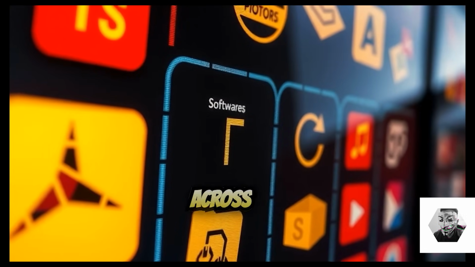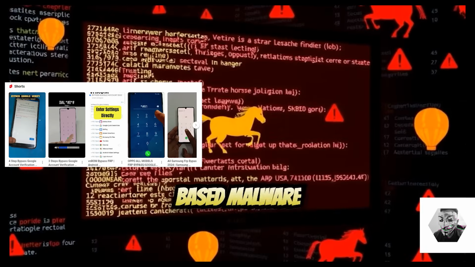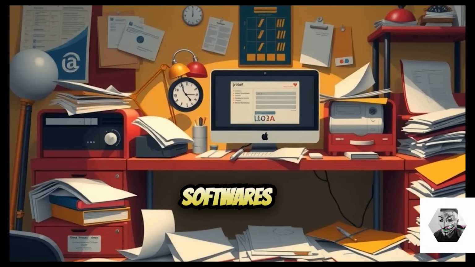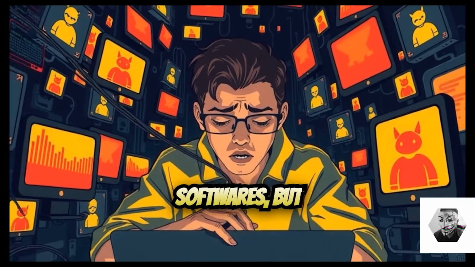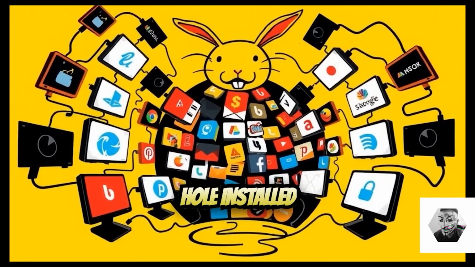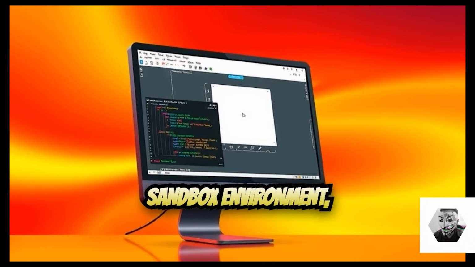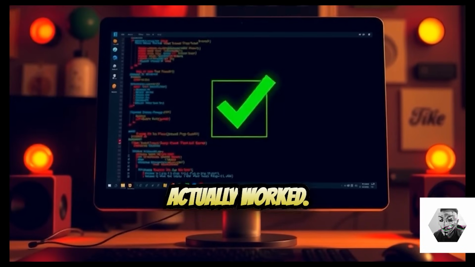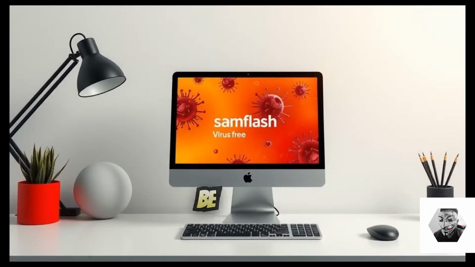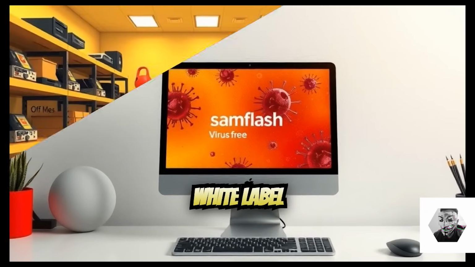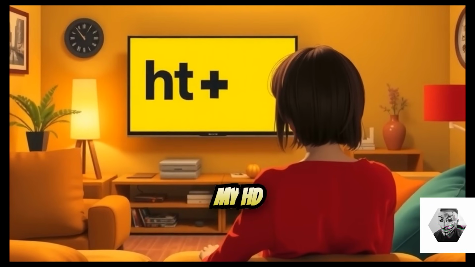Now, one tool that I've come across, and there are so many crap Trojan-based, virus-based, malware-based, crypto bot-based softwares of this kind, I can't blame anyone for not finding an actual solution. But I did go down a rabbit hole, installed at least 50 of these wrecked tools on a sandbox environment so you don't need to, and found one that actually worked. The tool that did work for me was called SamFlash, and I will be leaving a copy of the version and white label version that I'm using, which is virus free, in the HD Plus channel for my HD Plus members.